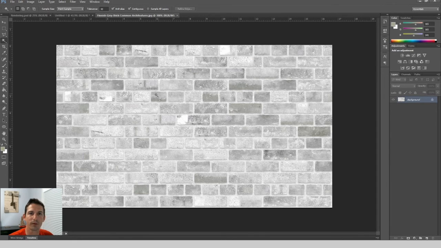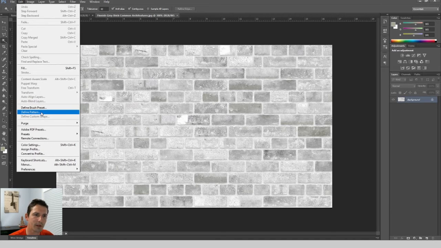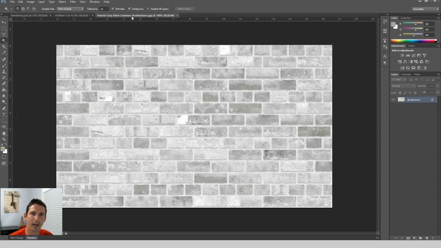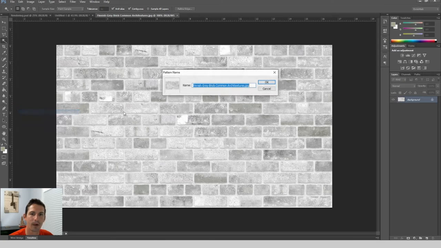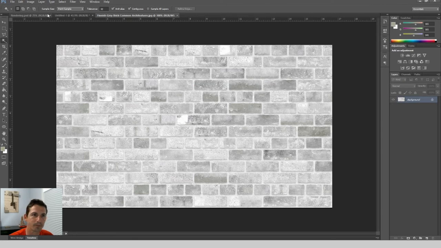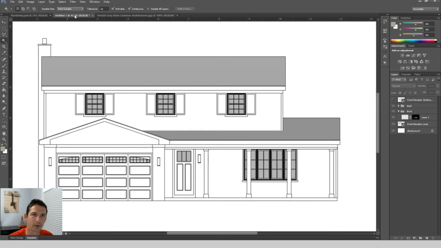So I have this open right here, finished grade common brick. I'm going to go to Edit, then Define Pattern. Once again, this is a new file of this image. So Edit, Define Pattern. And here we'll just call it what it's called for the file name and say OK. And then for our untitled rendering in Photoshop, here's the magic.